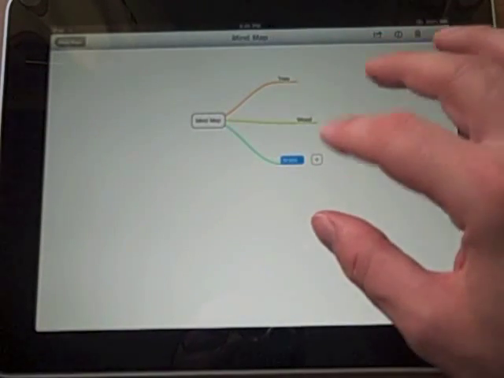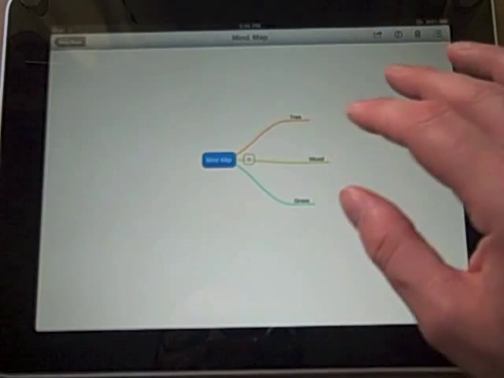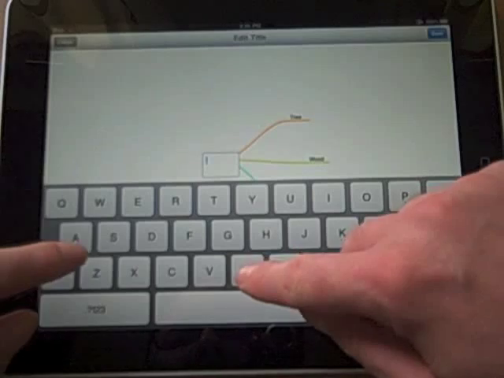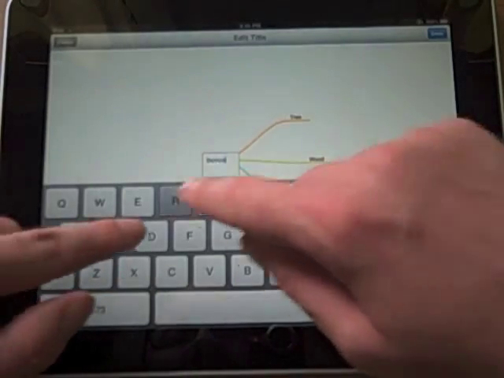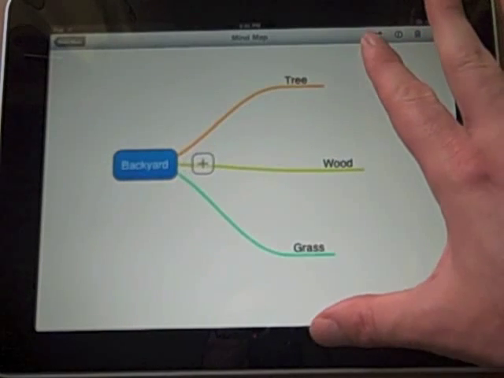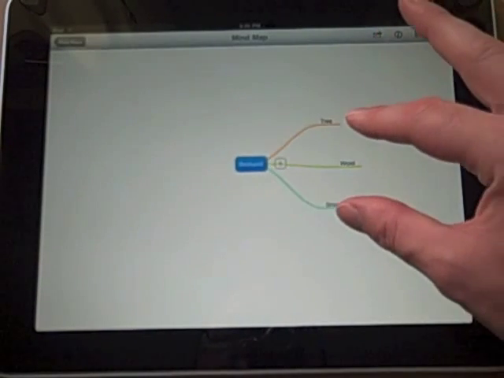Now if I want to rename something, I'll maybe tap this here, double tap, and I'll call this backyard, because maybe I'm listing all the related components in my backyard. And I can zoom in to make this a little bit bigger, of course, or zoom out.